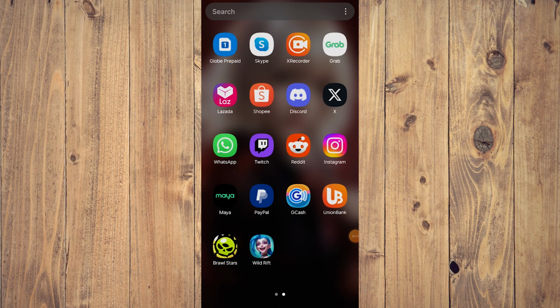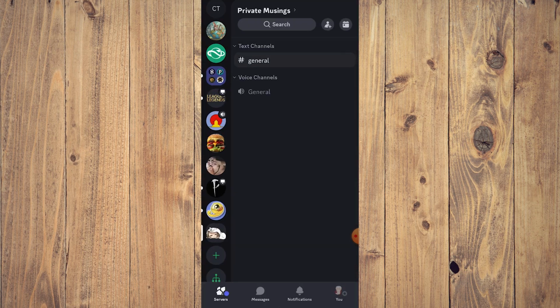In today's video, we are going to show you how to use Discord Soundboard on your phone. Now, of course, you need to have Discord installed on your phone. Go to the Play Store or App Store, and then once you've installed it, just open it. And of course, you need to sign in.